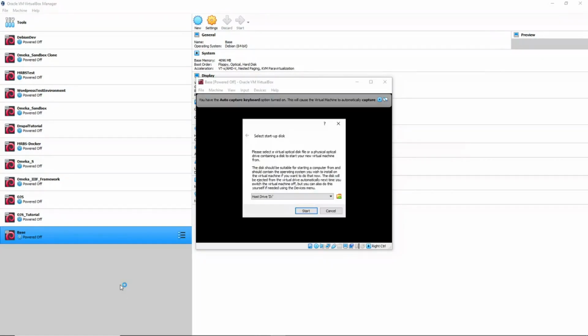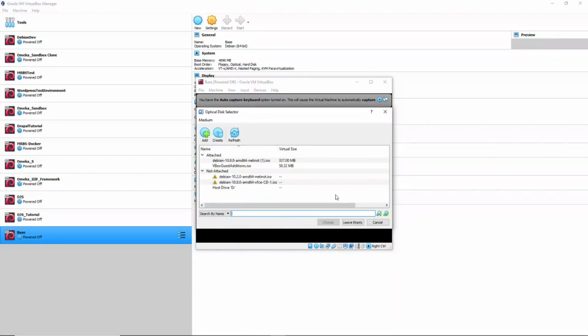And it's asking me to select a startup disk, and I'm not 100% sure why. I thought maybe this would just be taken care of when we did the settings and put the ISO file into the optical drive. But apparently not. So I'm just going to play things safe. I think if I hit cancel, it would probably work. But let's just play things safe and click choose virtual optical disk file.